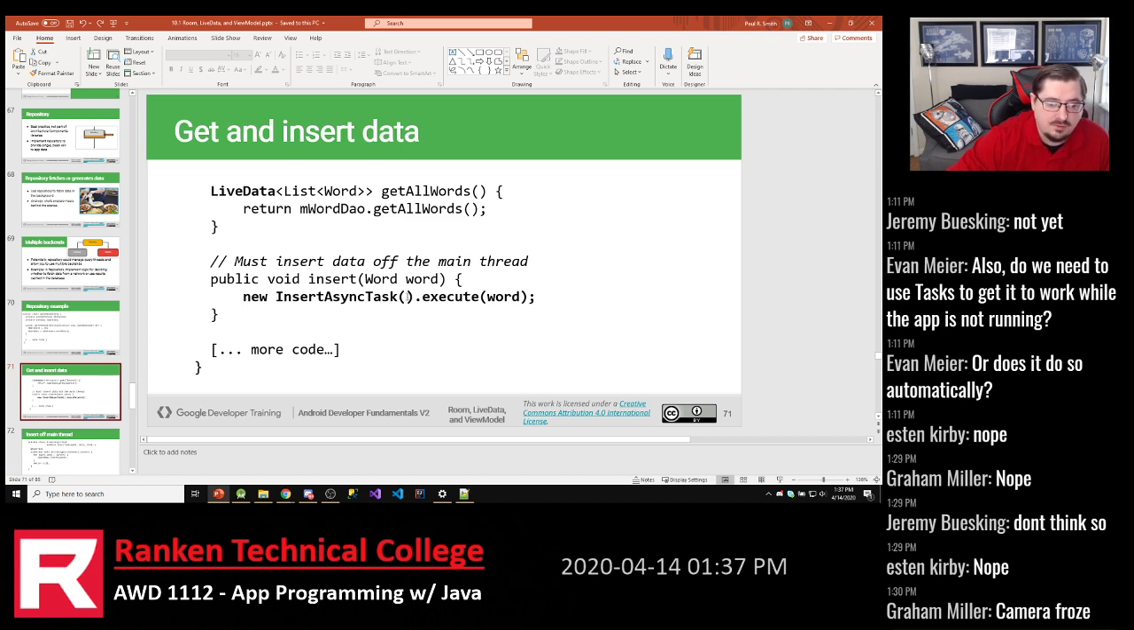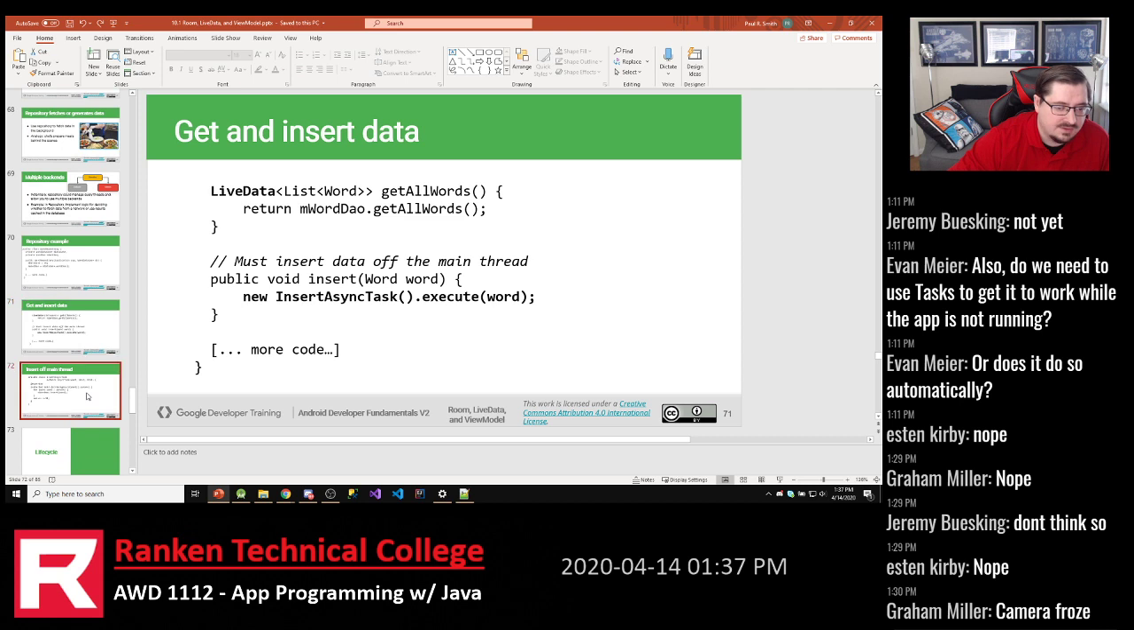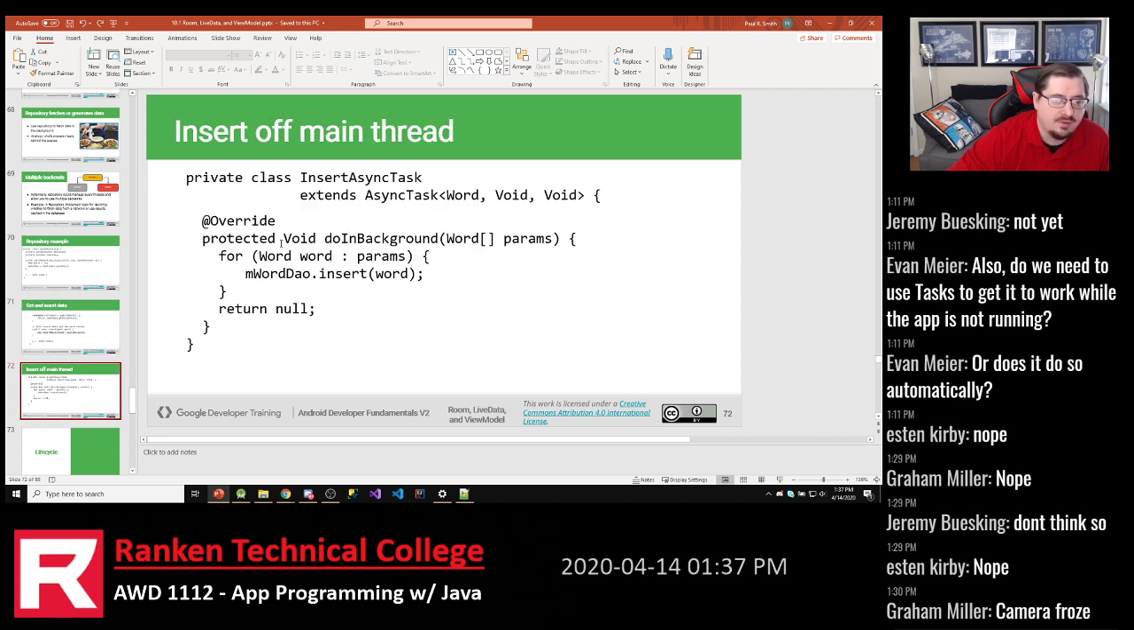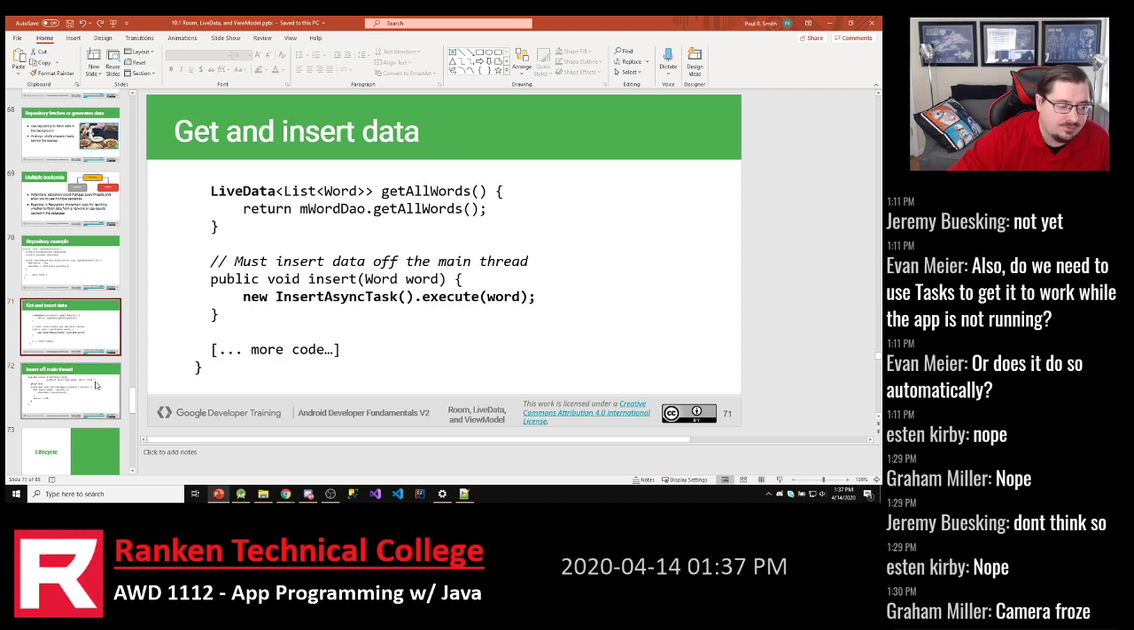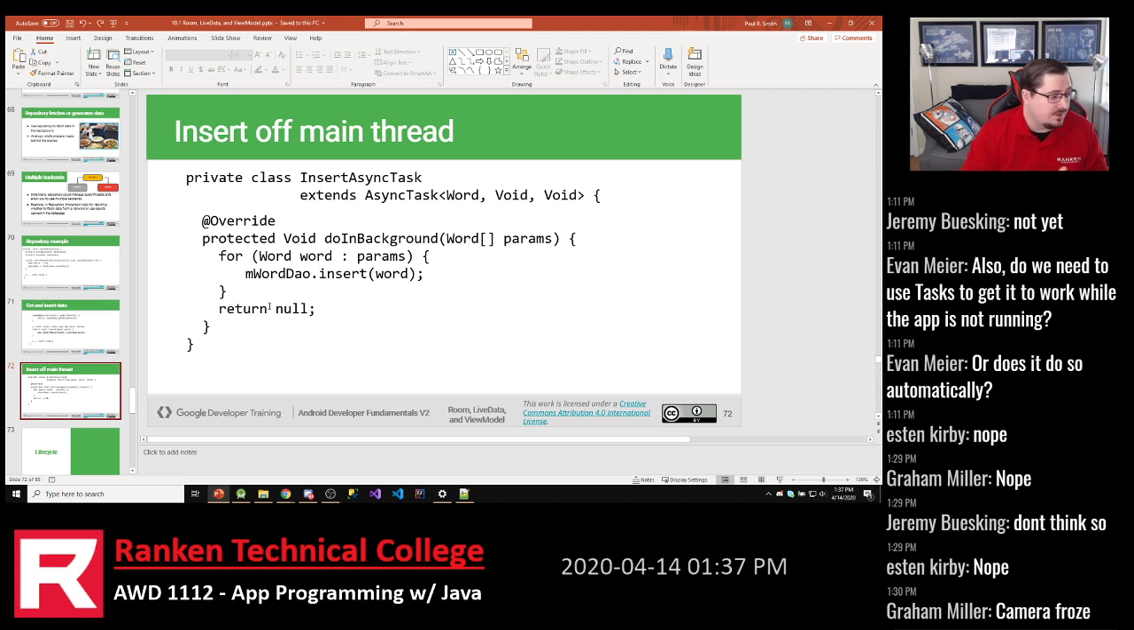So here I'm going to create a new insert task. I'm going to tell execute to insert that word. So my insert task here would look something like this. It extends async task, takes in a word, doesn't have any progress event, doesn't have any result. So in here we're going to say doInBackground. It takes parameters, which is word. We're really only passing in one word here, but if I wanted to insert multiple words at once, this insert task would still work for inserting multiple words at once.